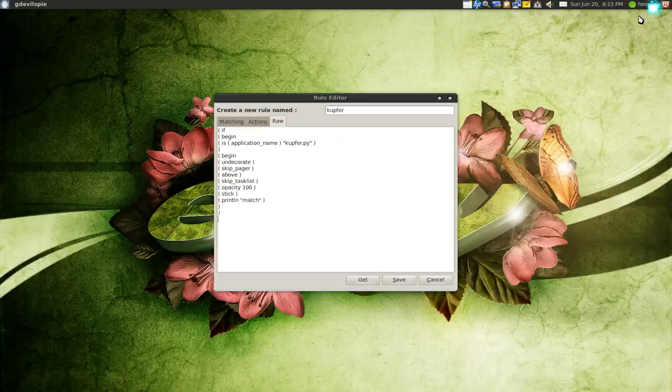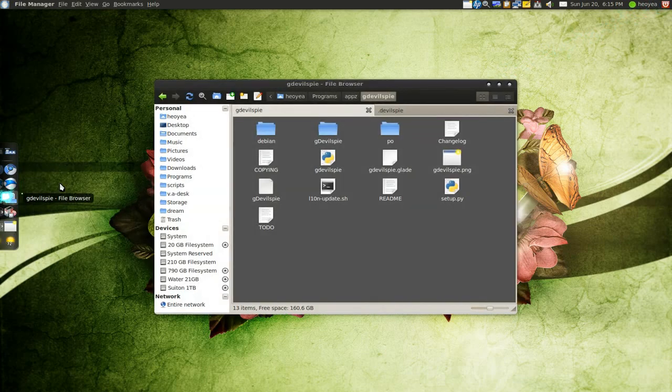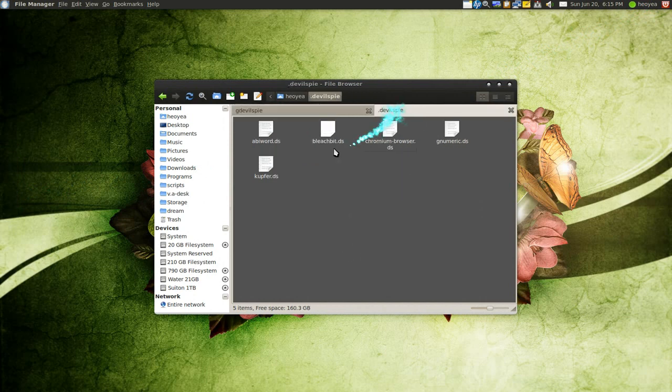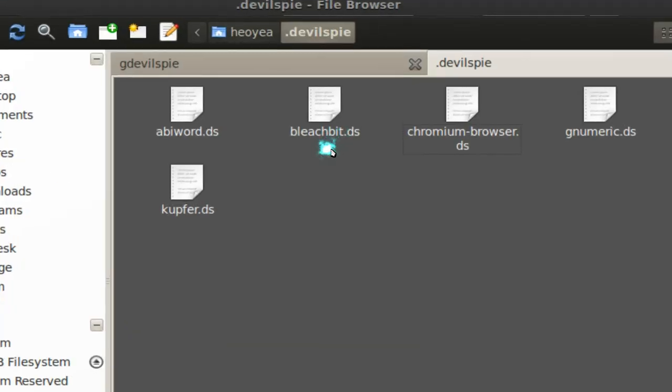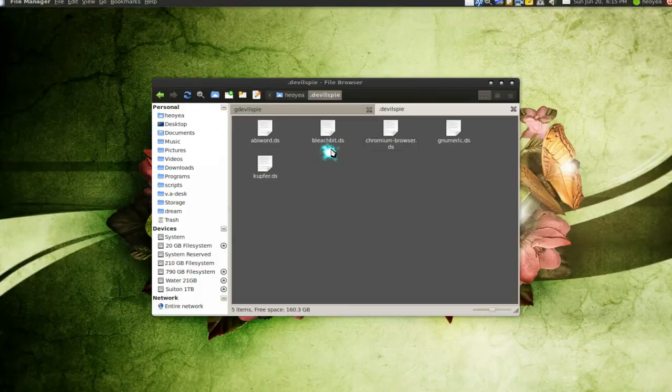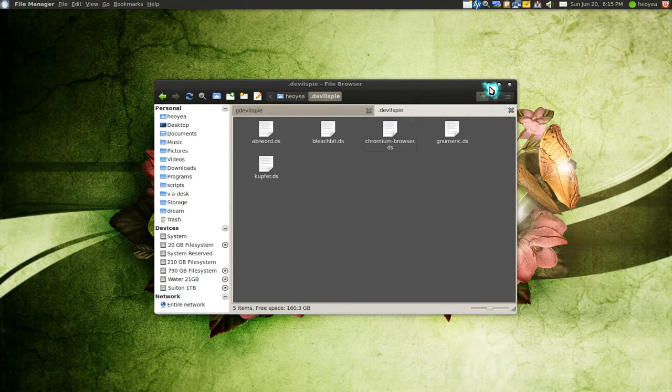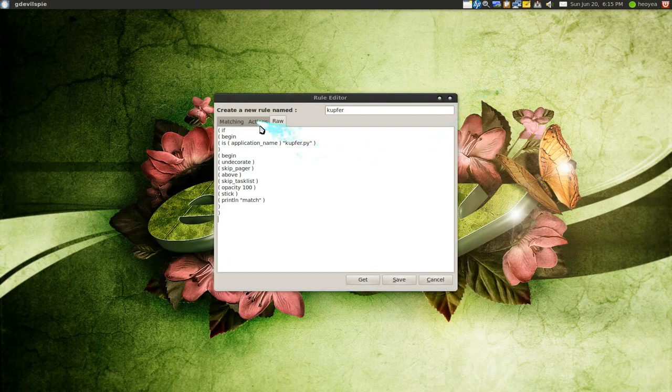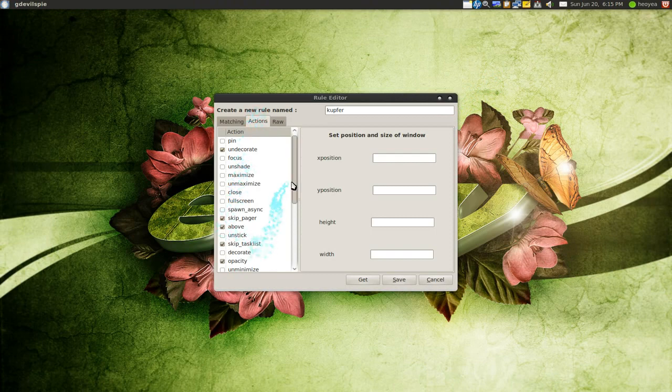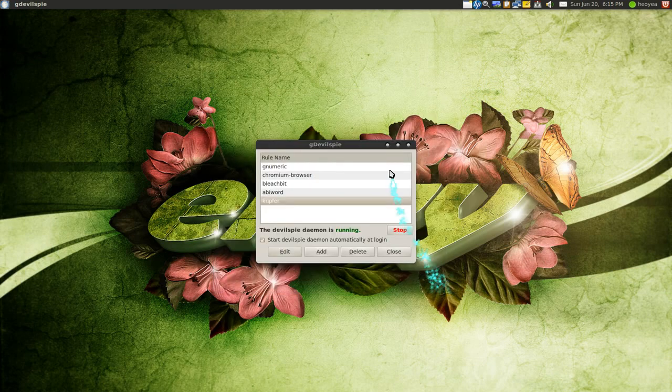So let me show you. Oh, that's not what I want to do. What was that one? Your gDevilspie folder right here. It's in your home folder, .gdevilspie, and basically it'll save into a .ds file, and it's the same thing. It's just the code in there, so that's where it saves it to if you wanted to know. But basically that's all it does. All you do is check out the options, what you can do in here. That's it for this one though.